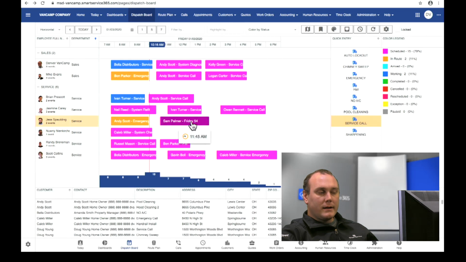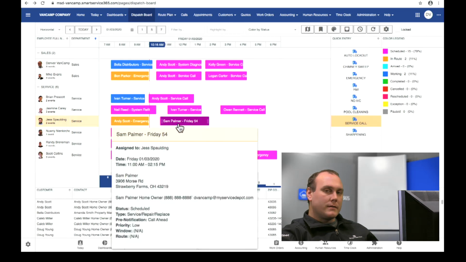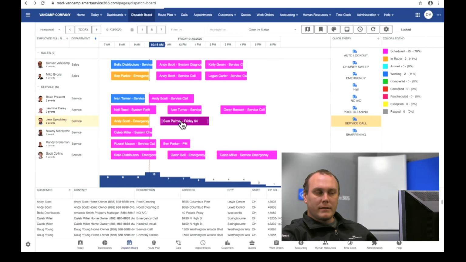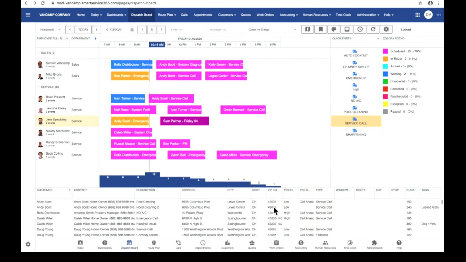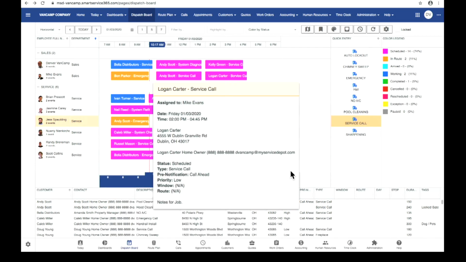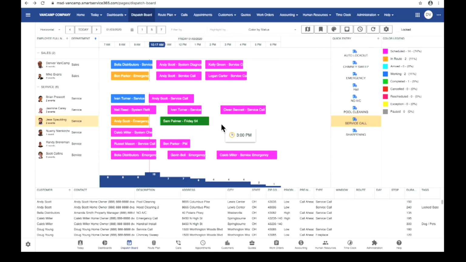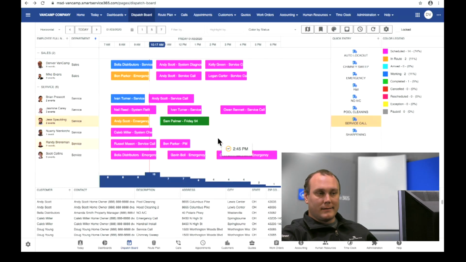You can see I didn't affect the arrows at the top, so my status is still just scheduled. Now, if I know that job's completed and my tech's a little forgetful, I can come down here to status and hit completed. It's going to turn that nice green color. This is a great way to keep track of where your jobs are for the day.